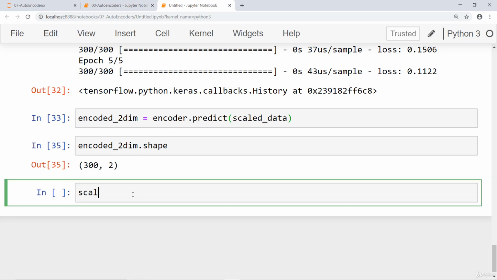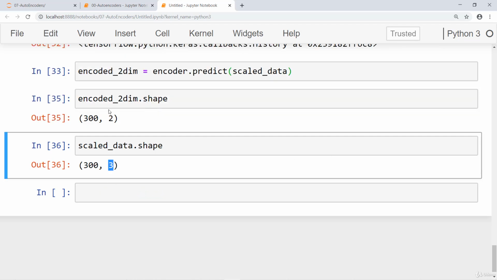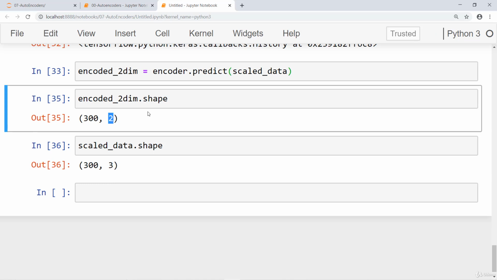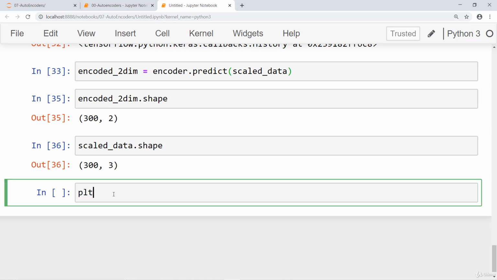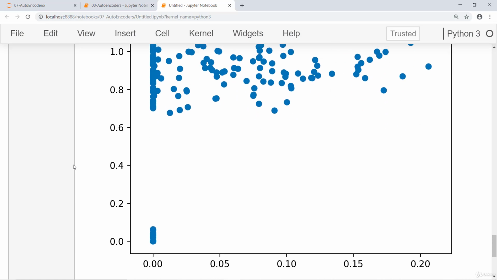if we take a look at the original scaled data shape, it's 300 rows by 3 features, and we have successfully reduced that down to just 2 dimensions. So let's see what that actually looks like. I'm going to call plt.scatter, and we'll call encoded 2 dimensions, and say grab all the rows from the first column and plot them against encoded 2 dimensions, all the rows in the second column. We go ahead and run that, and you should see something that maybe looks something like this.